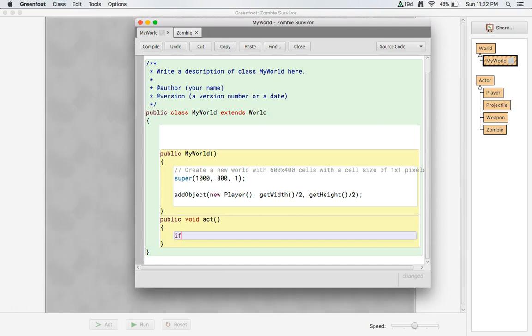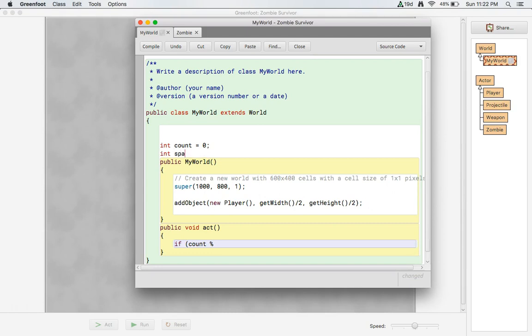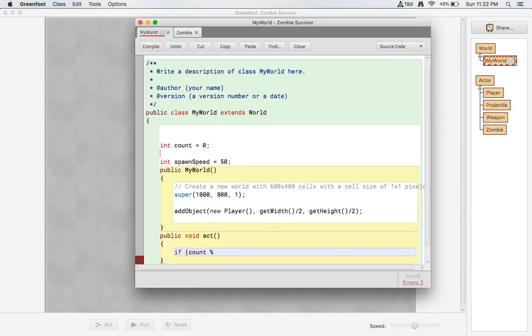So first, we need to know how often we are going to add in our object. So that'll be with another count. We'll have our count start off at 0, and then if our count, and we might change this, let's put it as a variable right now. So spawn speed equals 50, and we'll leave a quick comment that says spawn speed will be faster if you lower the value of spawn speed.